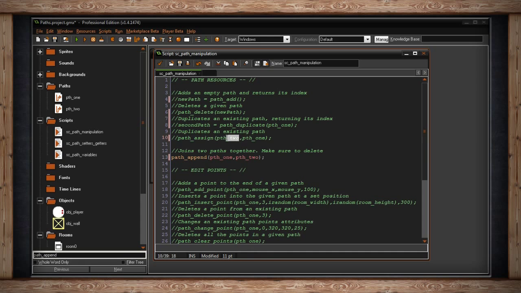And just how it would delete the points that were in this path, it's now going to delete the points from this path, which means this path will now have all of its original points and all of the new points it took from path 2. But now path 2 will be completely empty. There won't be any points in it, which is why you should make sure to delete this second path, especially if it was dynamically created.